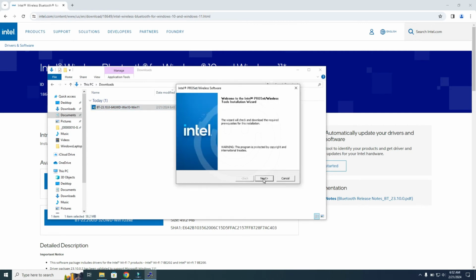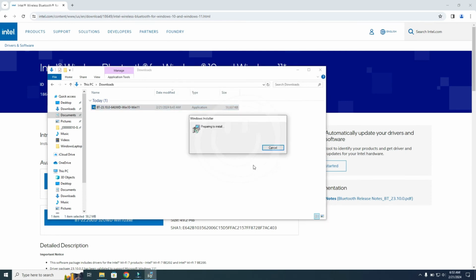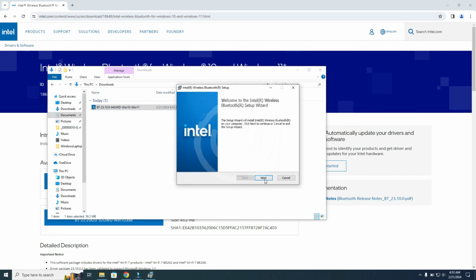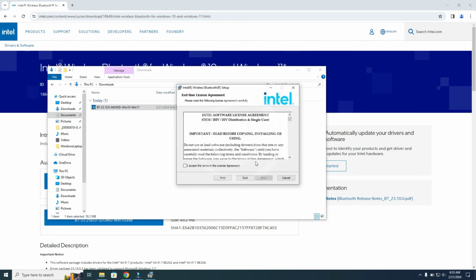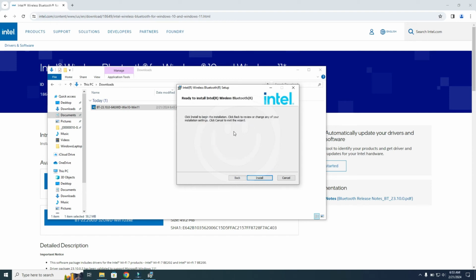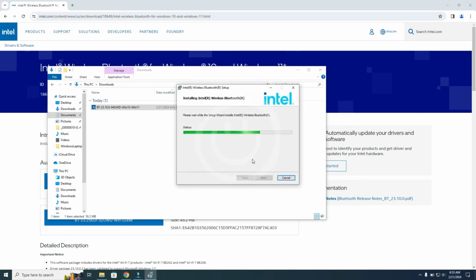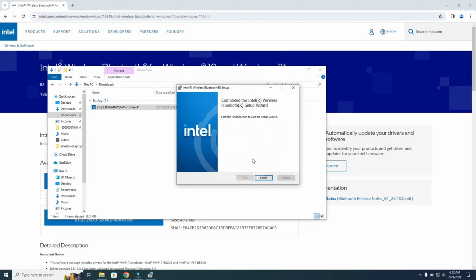Here you can select Next. Next. And you can read the license if you want to. You can also select I accept the terms in the license agreement. And then you go to Next. Here you can choose the type of installation, but we're going for the typical one. So typical, and select Install. So the drivers have been installed, and you can select Finish.